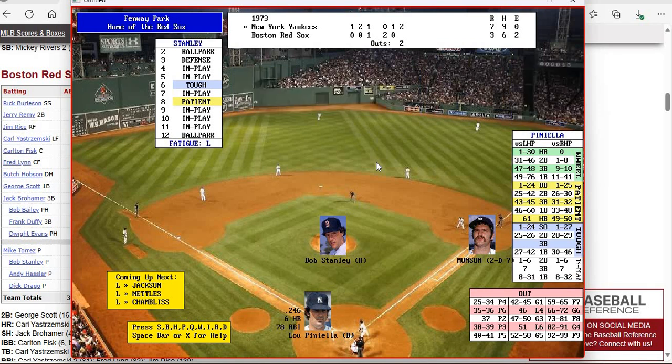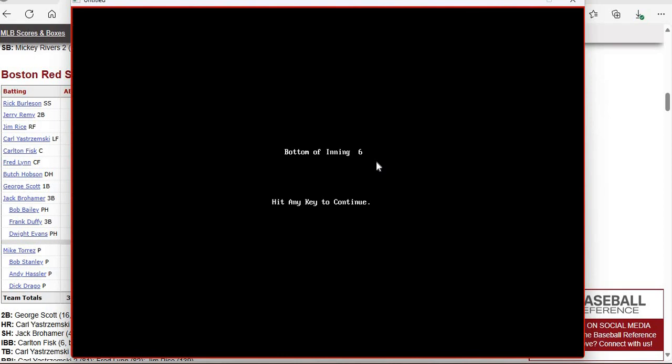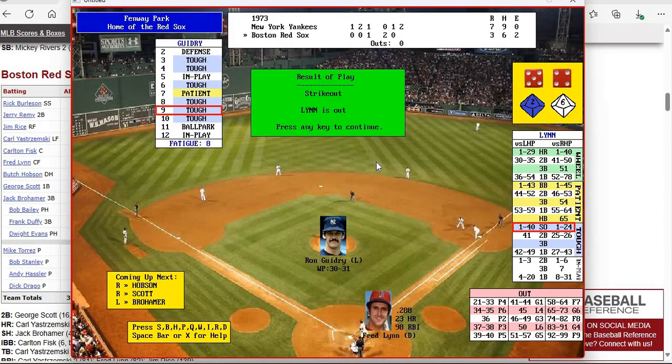4 is no steal attempt. So Piniella will bat up. Piniella flies out to center. So here comes Guidry into the 6th inning. Remember, he pitched into the 7th inning, so I'll let him go through the 6th inning and then bring Gossage in sometime next inning.